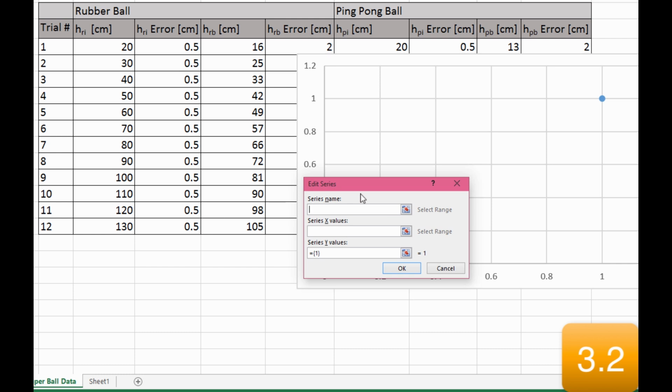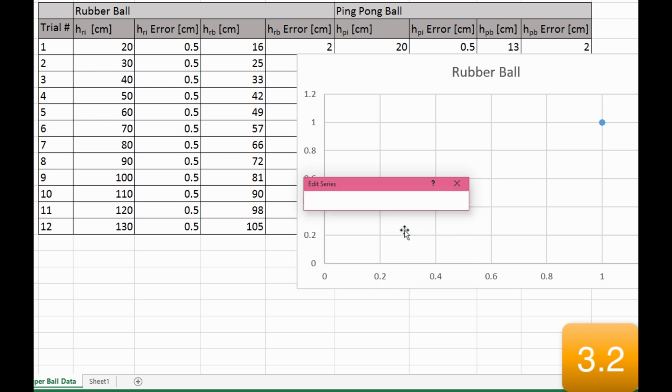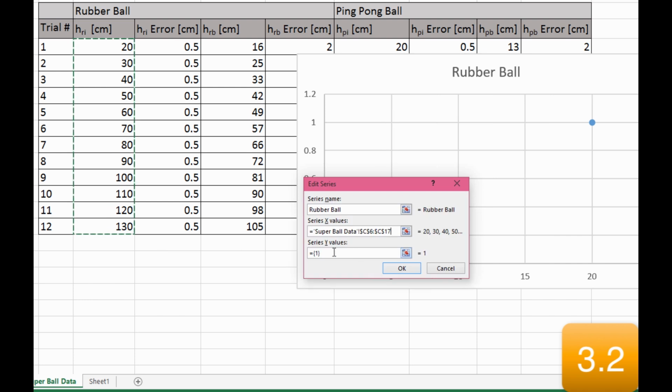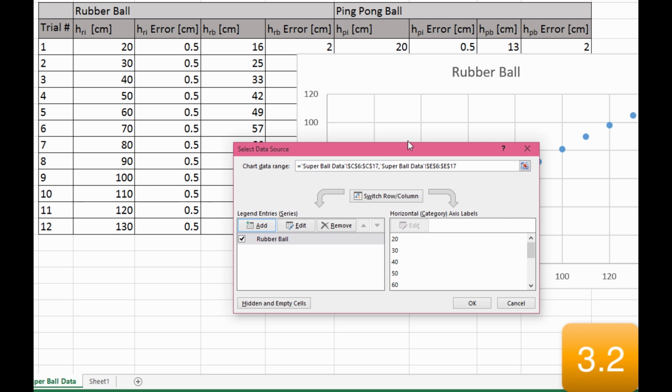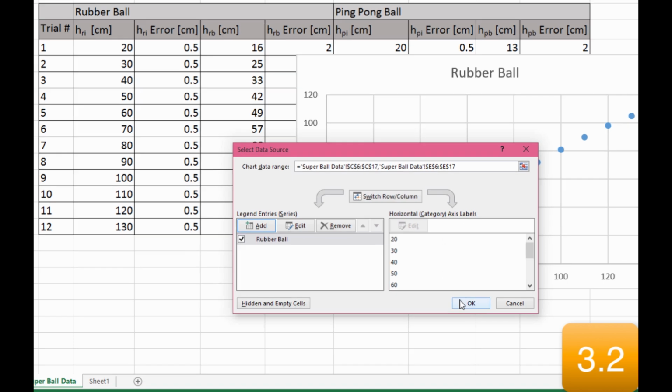In the example lab, we'll plot the rubber ball data first, and thus we'll type rubber ball into the box. In the Series X value dialog box, click the Collapse button beside the box. Now, select all the numbers under the column header, representing the HRI values for the rubber ball. Then press Enter to return to the Edit Series window. In the same manner, select all the HRB values for the rubber ball for the Series Y values. Click OK to return to the Select Data Source window, then click OK again.